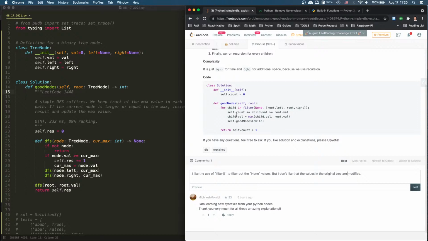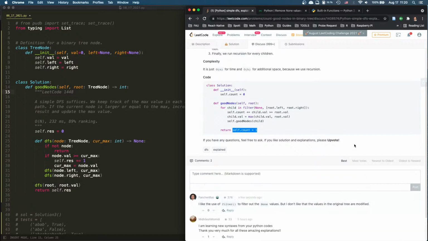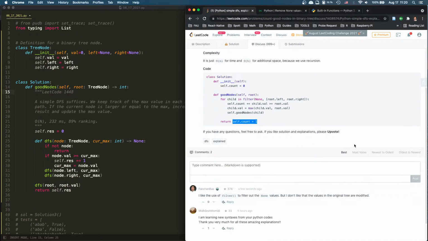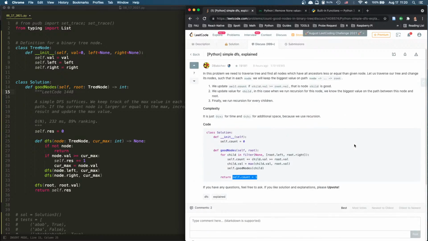So each child.val is the current max, which does make sense. We do all this, and oh, I see. This one is not used. We keep tracking on self.count, and this is just for returning purposes. I see. But still, I don't. Yep. Yeah, I mean, that's it.